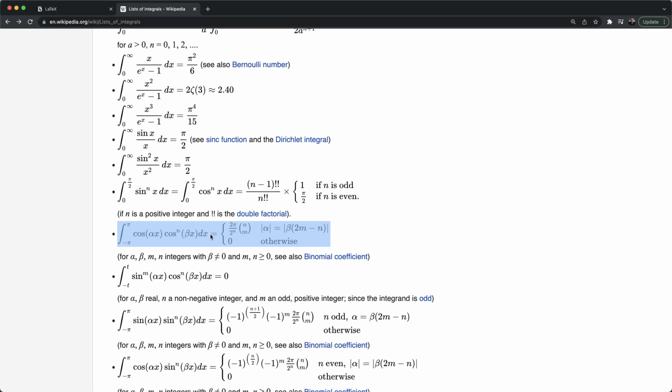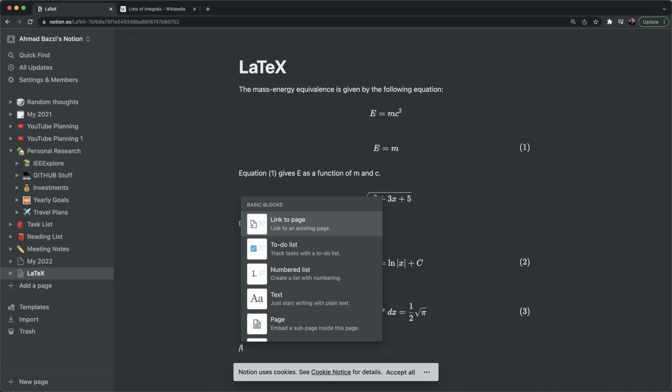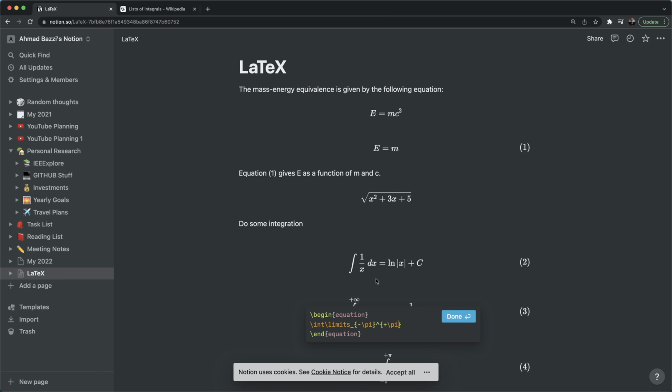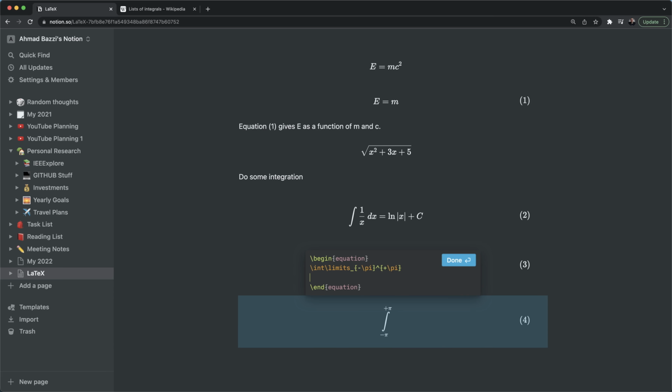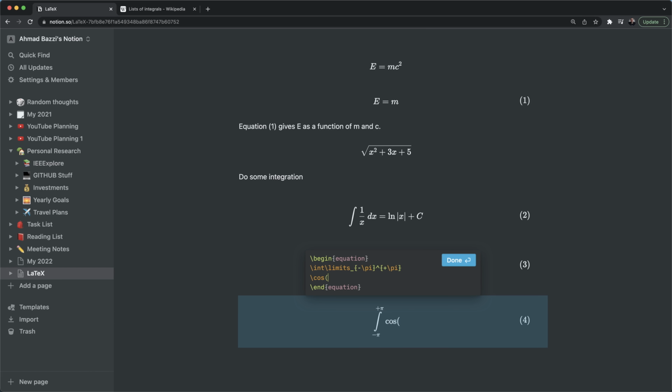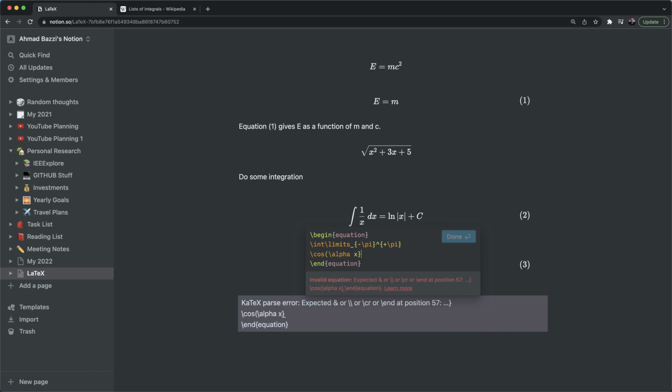So let's start first with the left-hand side. We've got the integration from minus pi till pi, right? So let's start by begin equation and end equation. Let's do the integration with the limits from minus pi, right, till plus pi as such. Then what do we have next? We've got this cosine alpha x. So let's do cosine alpha x as such.